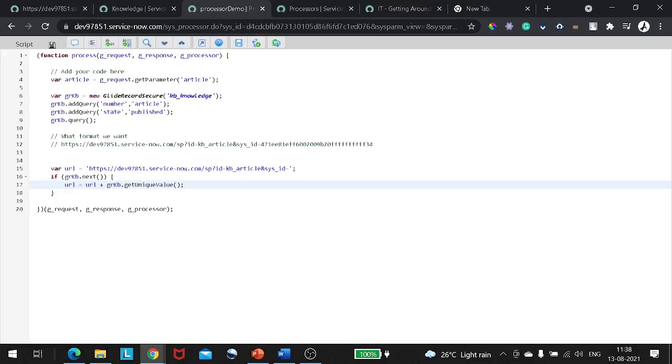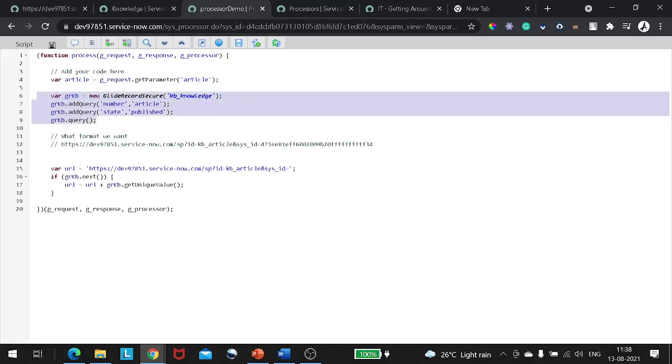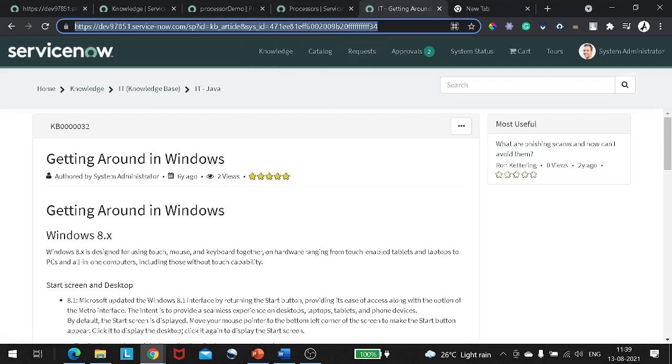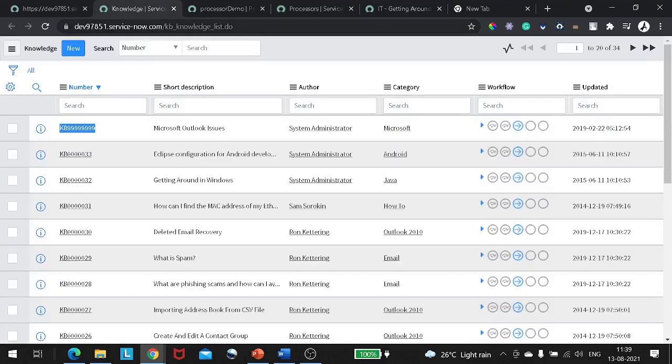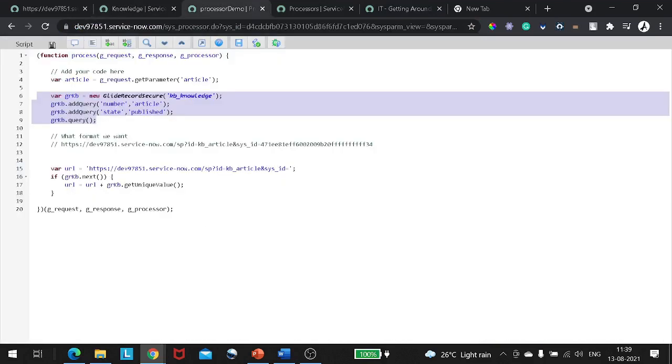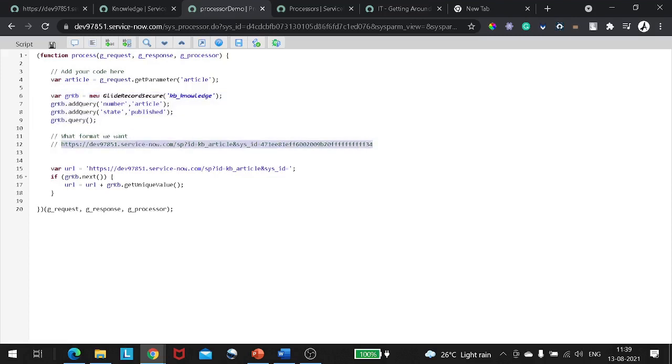So let's go through it once. Basically we have taken the article number which will be passed with the URL. From that we queried to get the record matching the number from the knowledge base, and the state should be published. Then we took the URL from the KB article, how exactly it looks right now, and we are creating the complex URL from that easy URL and appending it. The outcome which we will get will ideally be in this format only.